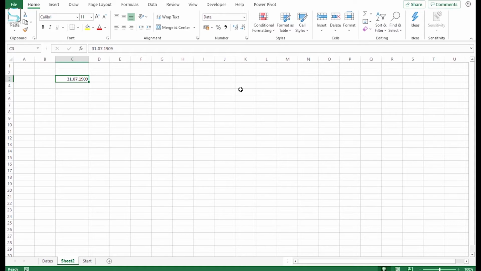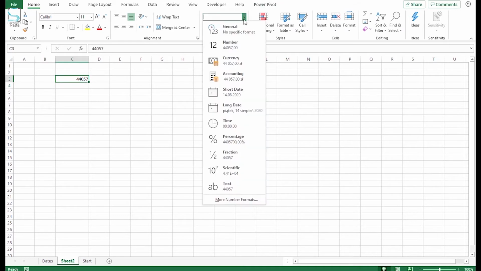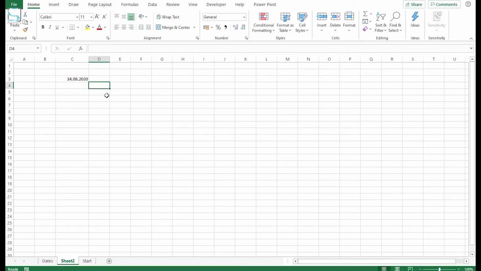So if we put today's date, the 25th, we'll see the date, but in reality, under it, we have 44,007. For example, if we change it to 44,057, we'll have a date 50 days from now. Of course, we need to change it to a date format, let's go with the short date. So 50 days from now will be this date.